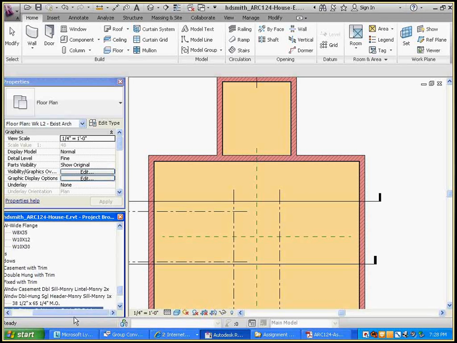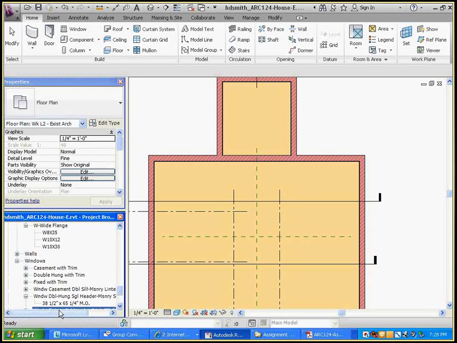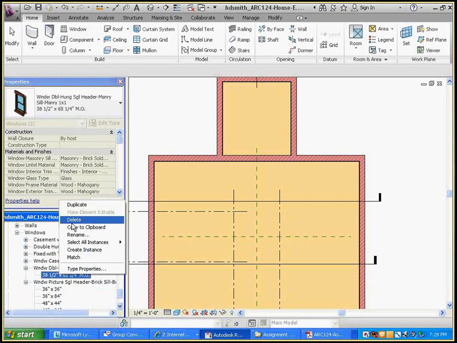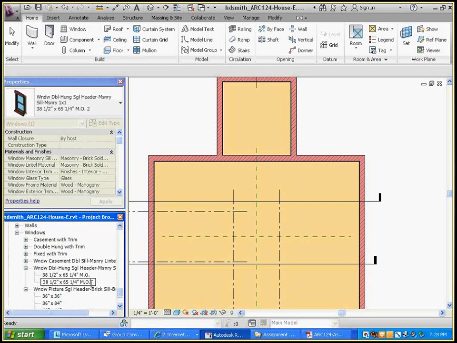And then I said 36 by 62.5 was the type. So I've got one that's a little different in there. So I'm going to right click duplicate. I'm going to call that 36 by 62.5 masonry opening.